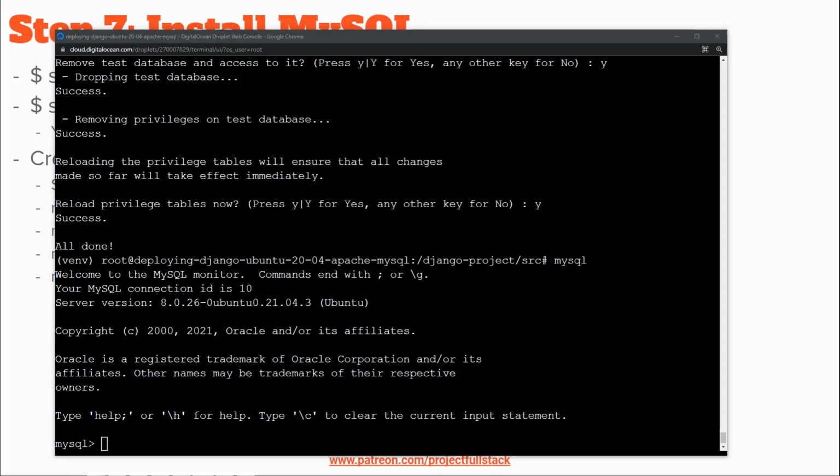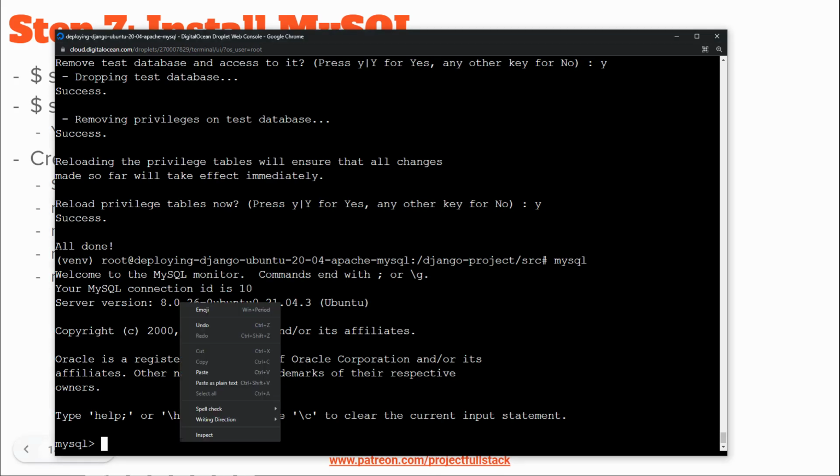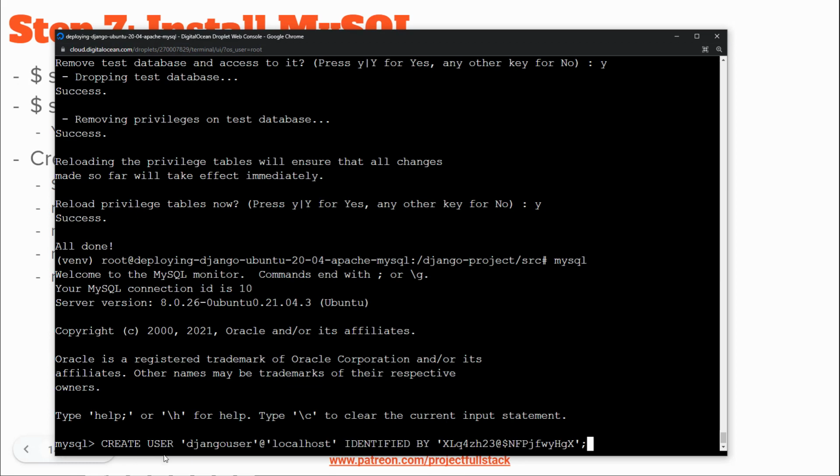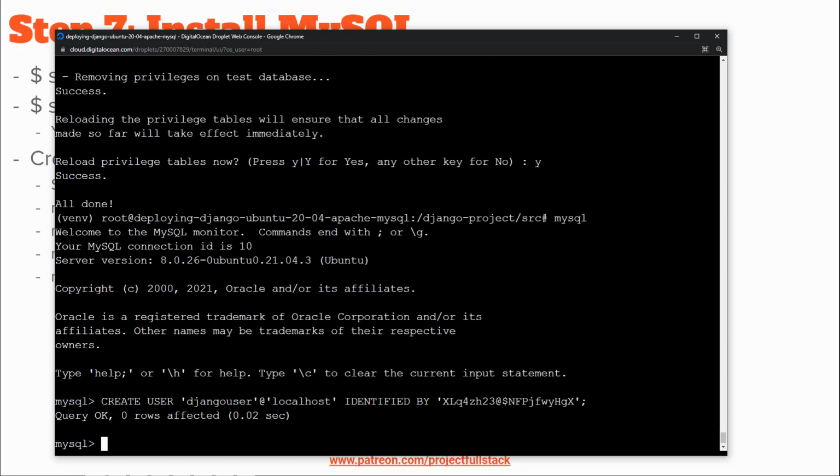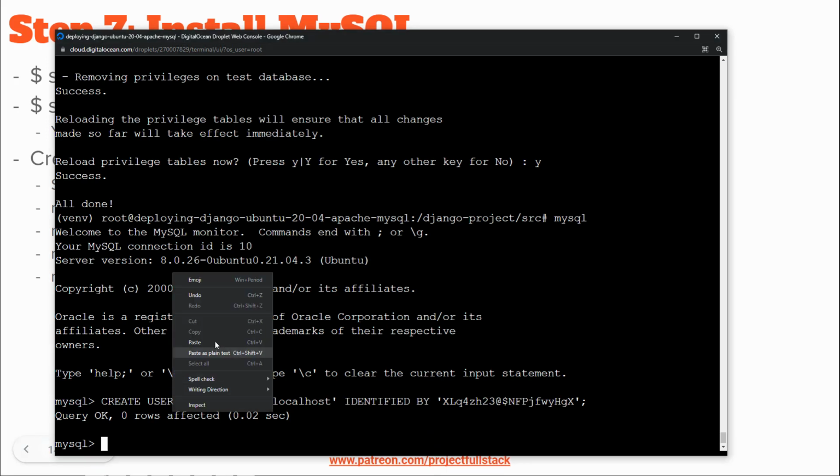All right. Here is my user. Paste that in. So create user, django_user in quotation marks, at localhost. They're always going to be at localhost unless you're connected remotely. Identified by whatever password you want. Here's just some random password I generated. So that was okay. So now I need to create my database for the project. Create database tutorial.